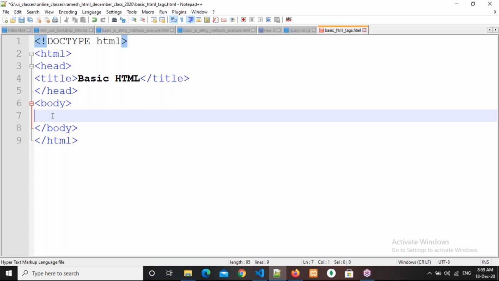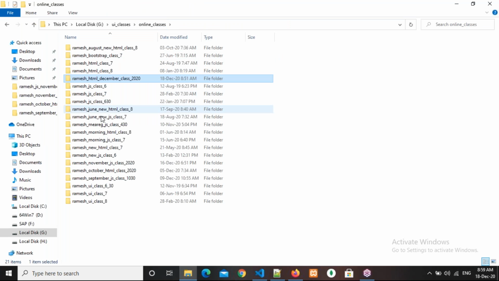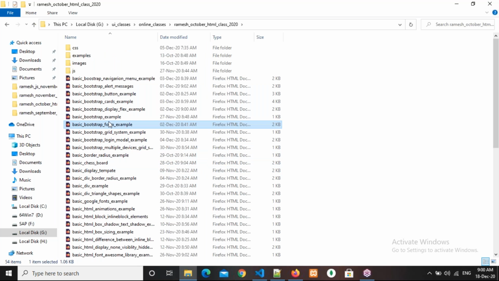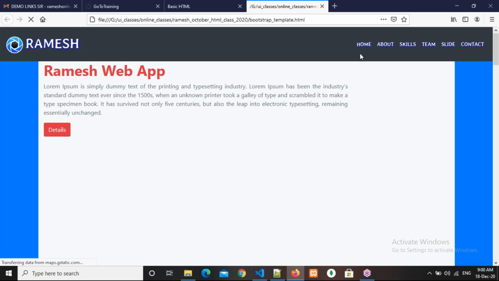And the course duration will be 30 to 40 days, and we will design a template in the last. Suppose this is our template. This is the template we are going to design in the last. This is the template with responsive design. See here, you are able to see this complete menu right here.